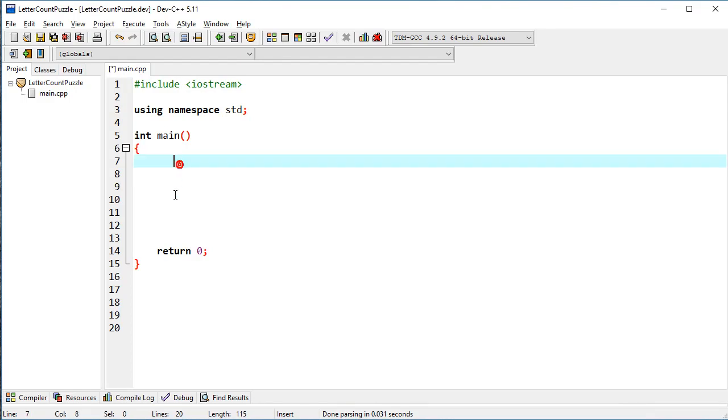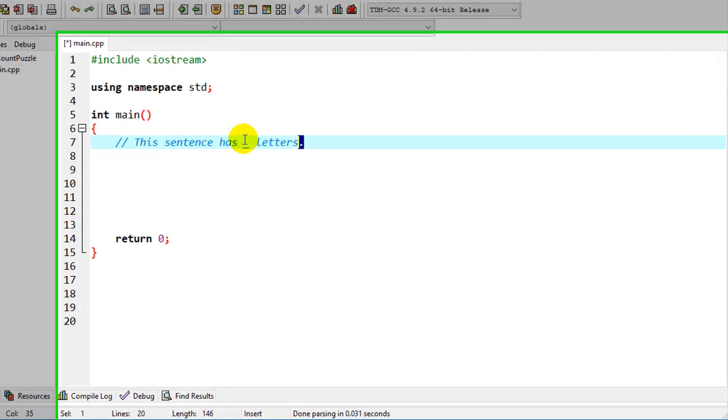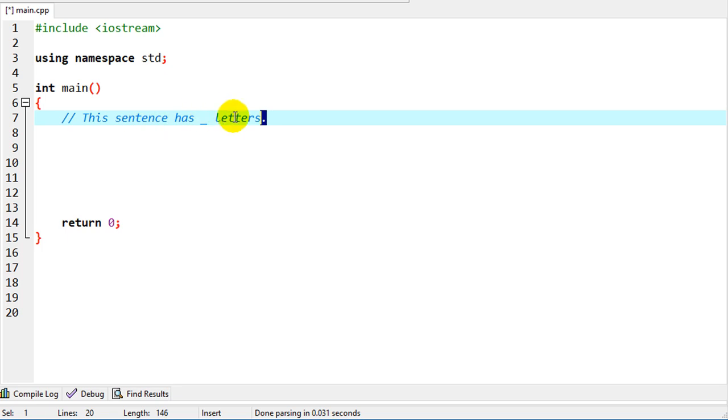So here's a fun little problem. We have a sentence that reads this: "This sentence has blank letters." And so the idea would be to plug in a word here that makes the sentence true.